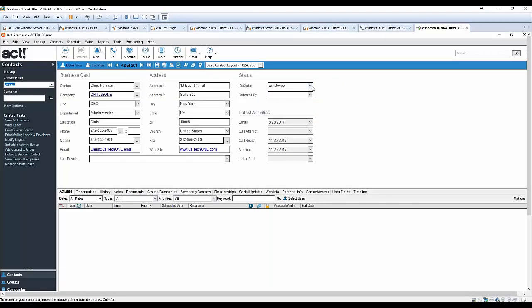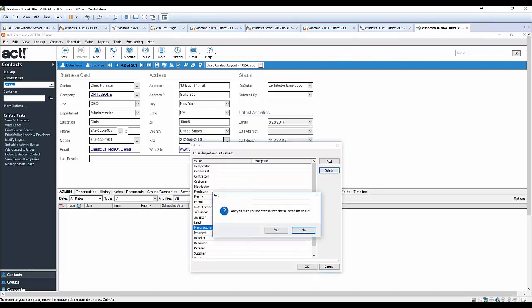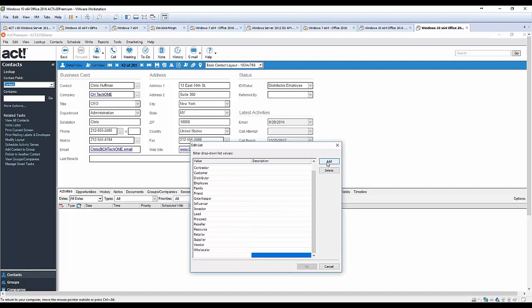So right now, this down arrow here is just the ID status. And you can see this is what's called a multi-select drop-down, meaning I can be a customer, a contractor, distributor, and a friend, so on, all these things. I can go and change the values, and so if I want to say, there's lead, I've got prospect. Let's say I don't really want to keep manufacturer, I can delete that one. And maybe I want to keep my church folks here, so I might just add one for church.